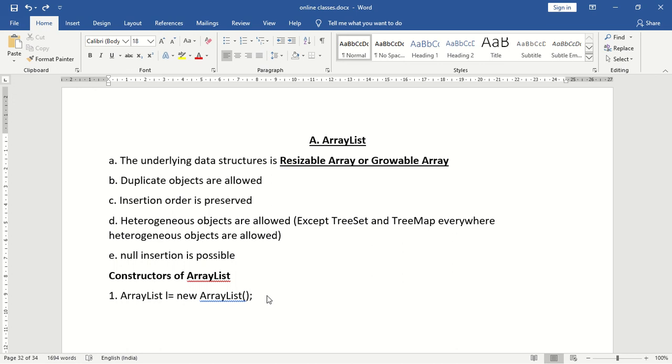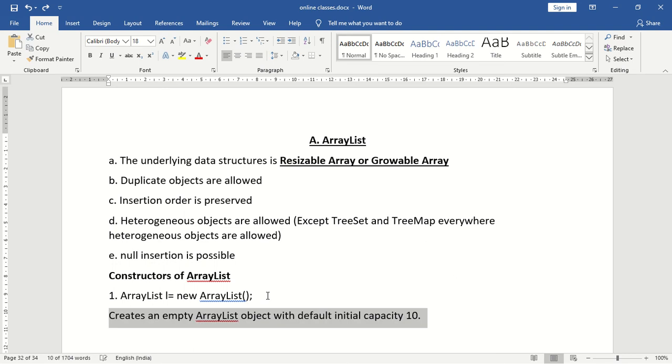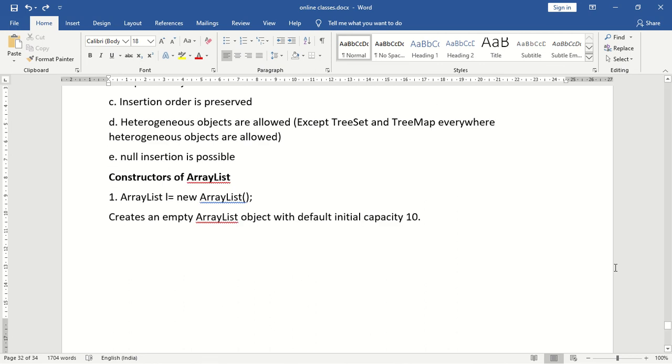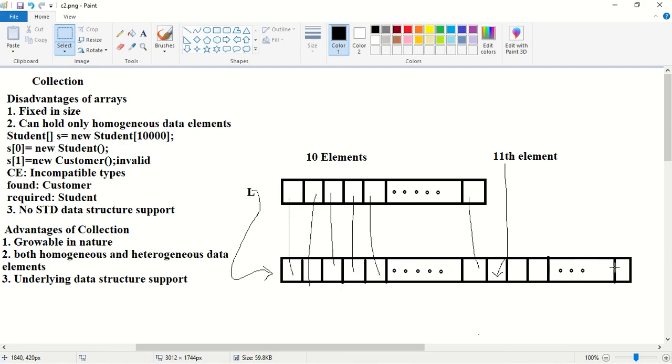What will be the size? The default size will be 10. It creates an empty ArrayList object with a default initial capacity of 10. What happens if I want to add an 11th element? We have seen this in our previous video. The size of the list is 10 and we were trying to add an 11th element. If we try to add an 11th element, a bigger list will be created. What will be the size of that bigger list? Will it be double the size of the previous list? No.